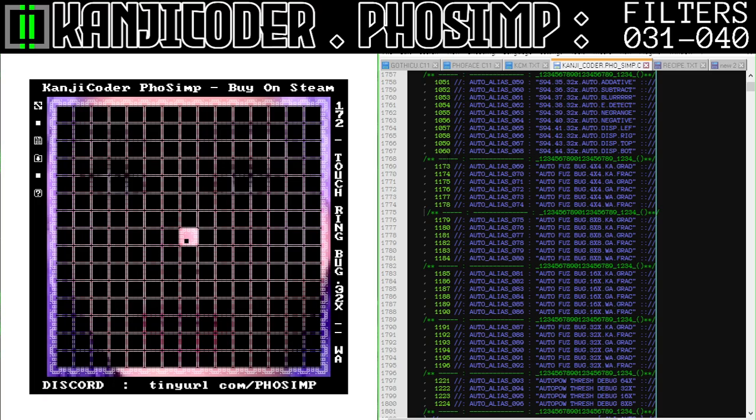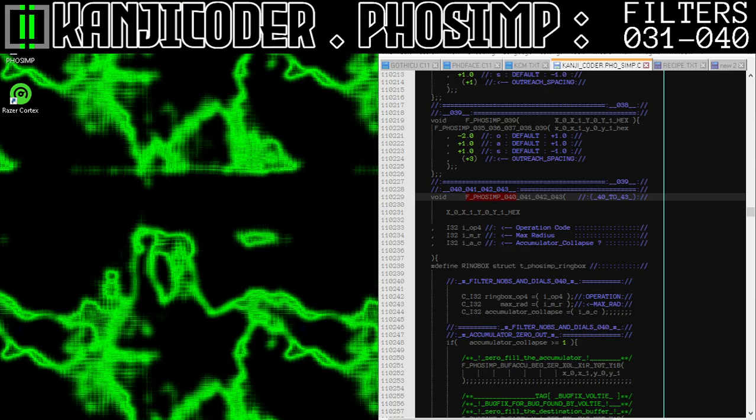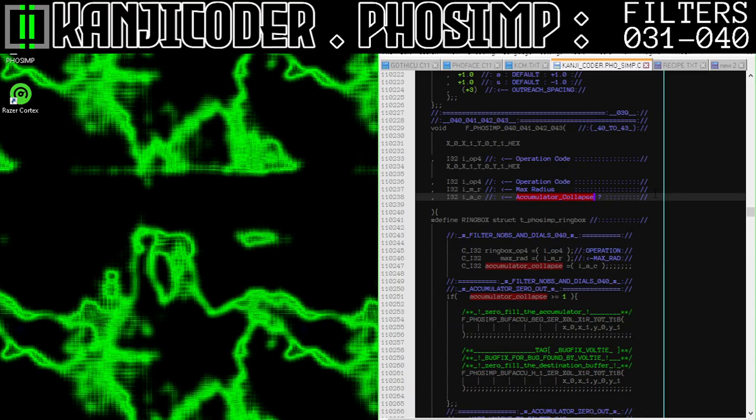Okay. So we still haven't explained what filter 40 does. So let's go PHOSIMP 040. Let's go find filter 40, figure out what it does. Halftone bounded box. Okay. 40, 41, 42, and 43 are all variations of each other. We got an operation code, a max radius, accumulator collapse, question mark. Accumulator collapse looks like it's some type of normalization stuff.